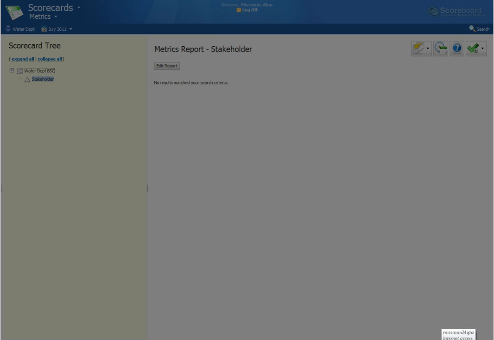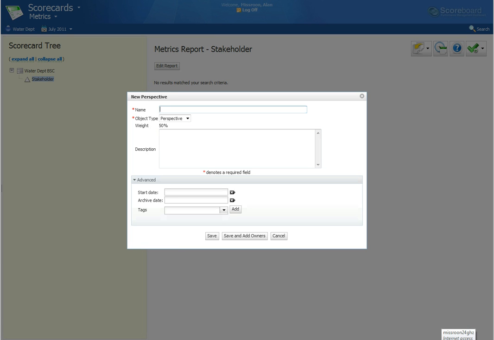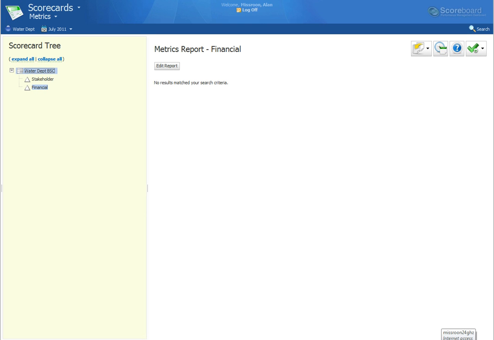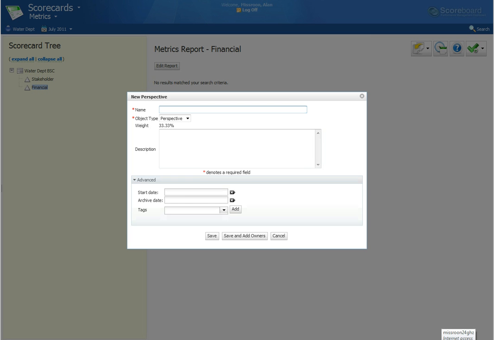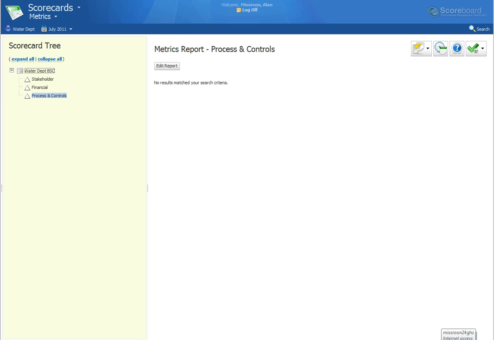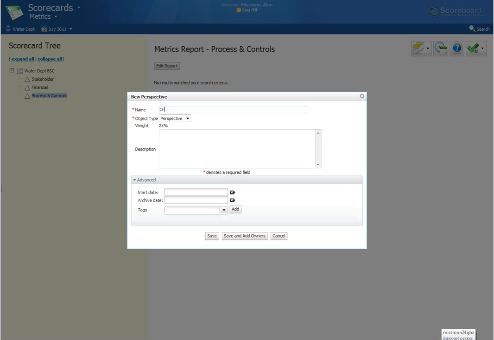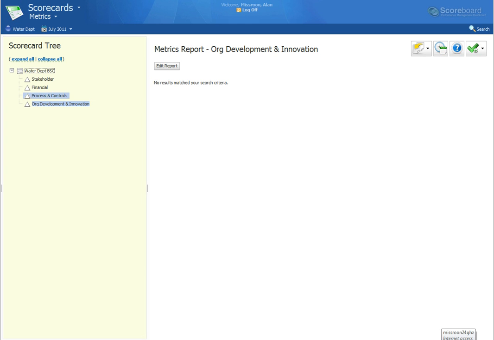We call it the stakeholder, but they're also generally not in the same order that you would do them in a commercial environment. So we're going to put the stakeholder at the top, and then we'll put the financial in the middle, and then we're going to put underneath that the process and controls. And then underneath that we'll put the organizational development and innovation. And it's that simple. Just right click, add those in.